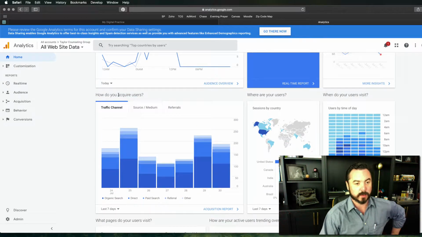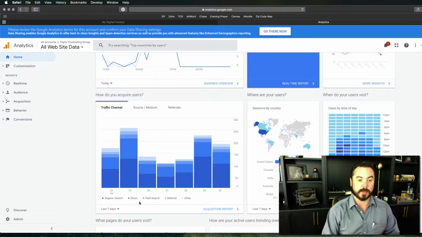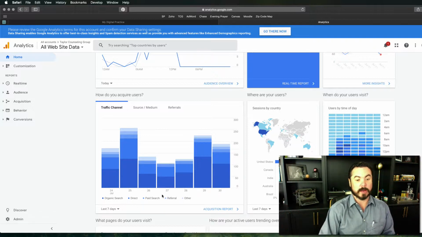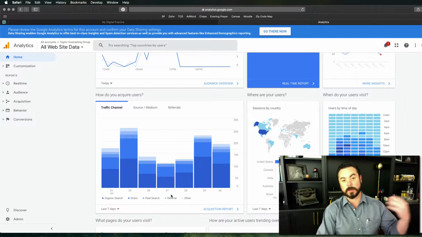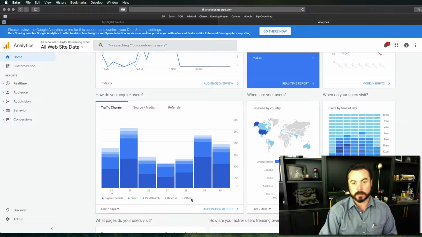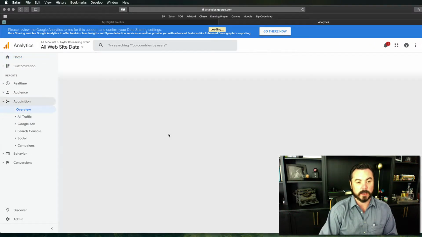So the next thing you want to know is, where are your users coming from? How do you acquire users? And remember, we talked earlier about organic search, a direct URL, that's typing it in, right? We talked about a paid search, so that would be like Google AdWords, a referral, that's a link from another website, and then other can come down to a lot of different things. It could be Facebook, Instagram, something else, right?